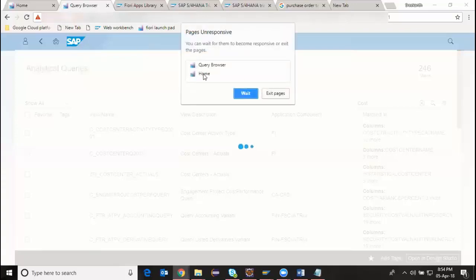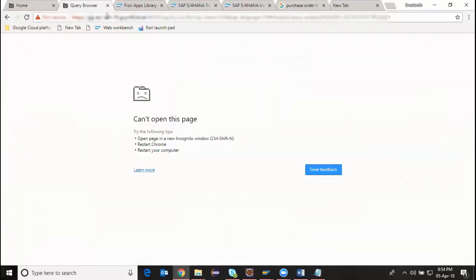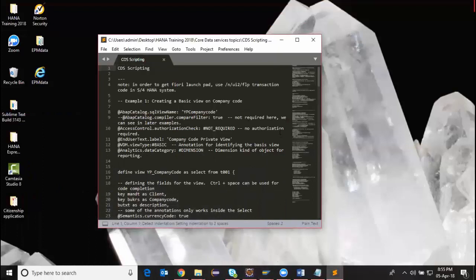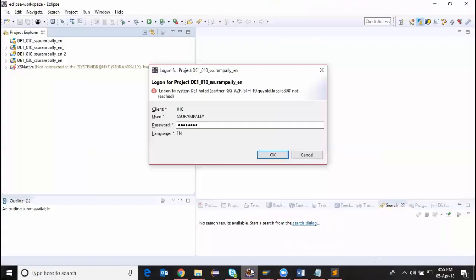It has some problem in terms of accessing that. Let me exit the page. Okay, yeah. So I got some examples. Let's start with a few examples now.